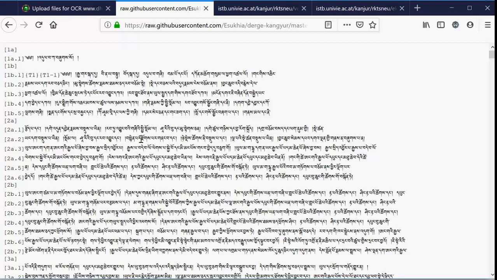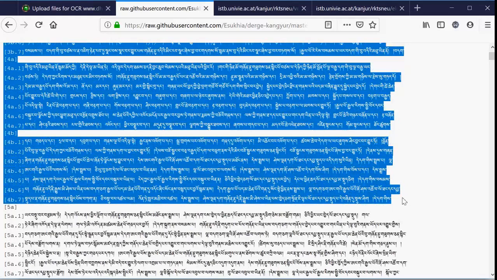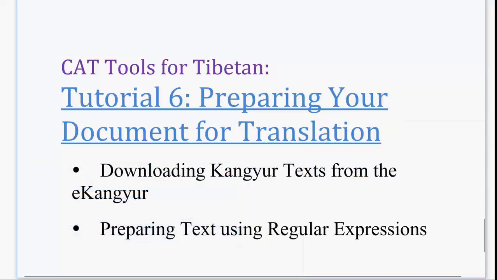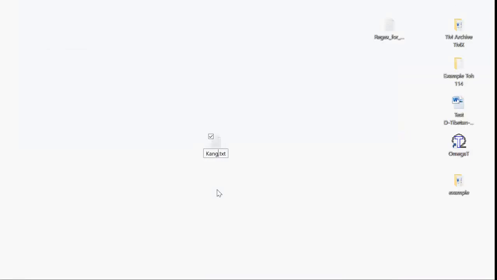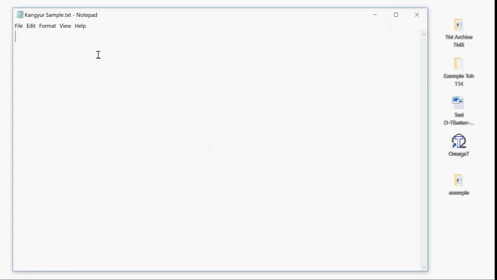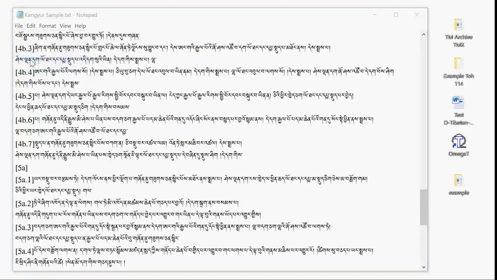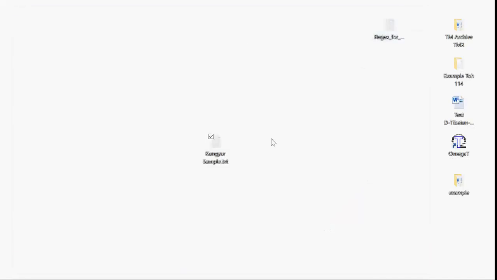I'm going to grab, let's just take the first 10 folios, and then I'm going to paste them into a text file and edit them with an editor. So I'll Control C and create a text file on the desktop. We'll call this eKangyur sample. And then I'll just paste it in here and save it. I'll be sure to save it not with ANSI, but with Unicode. I use UTF-8, that seems to work. And then we have the sample here.